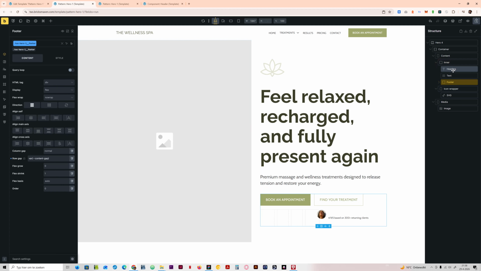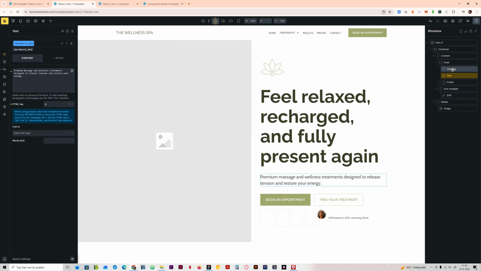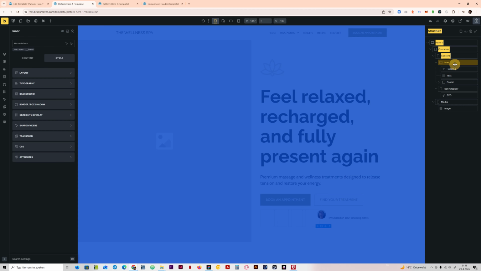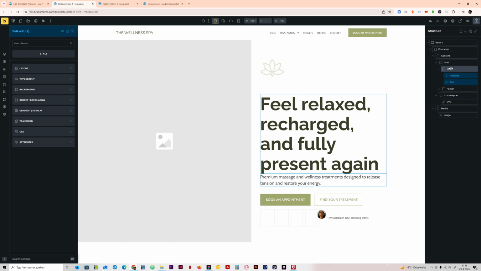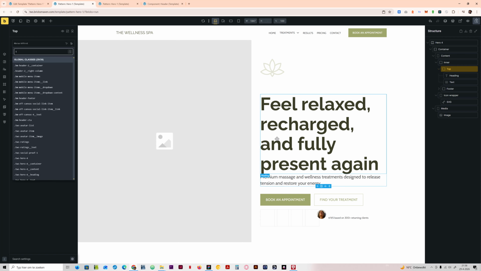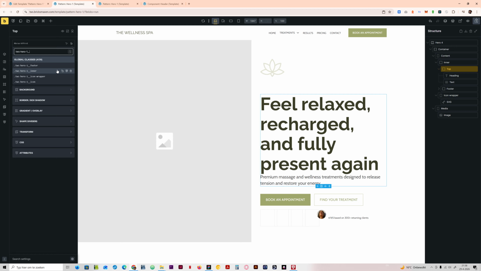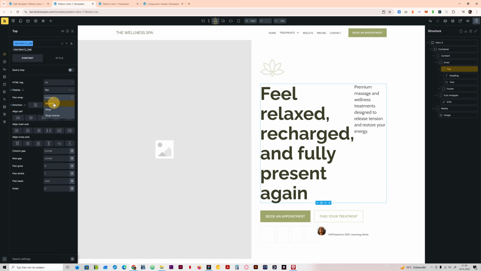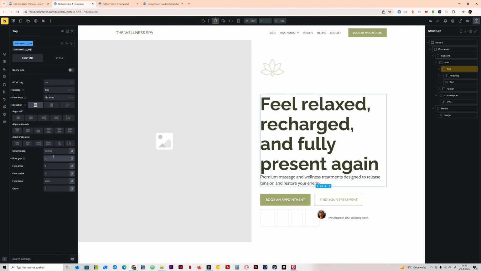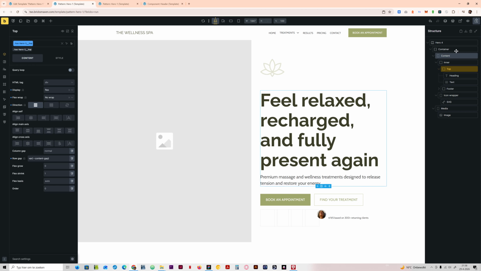Of course, I need to wrap these in a block again. I need to wrap these two in a block. I'll just call this top, or else the space between the heading and the text would be too large. So I need to do that. This is top. Also flex, wrap, and just the normal content gap. And now it's good.